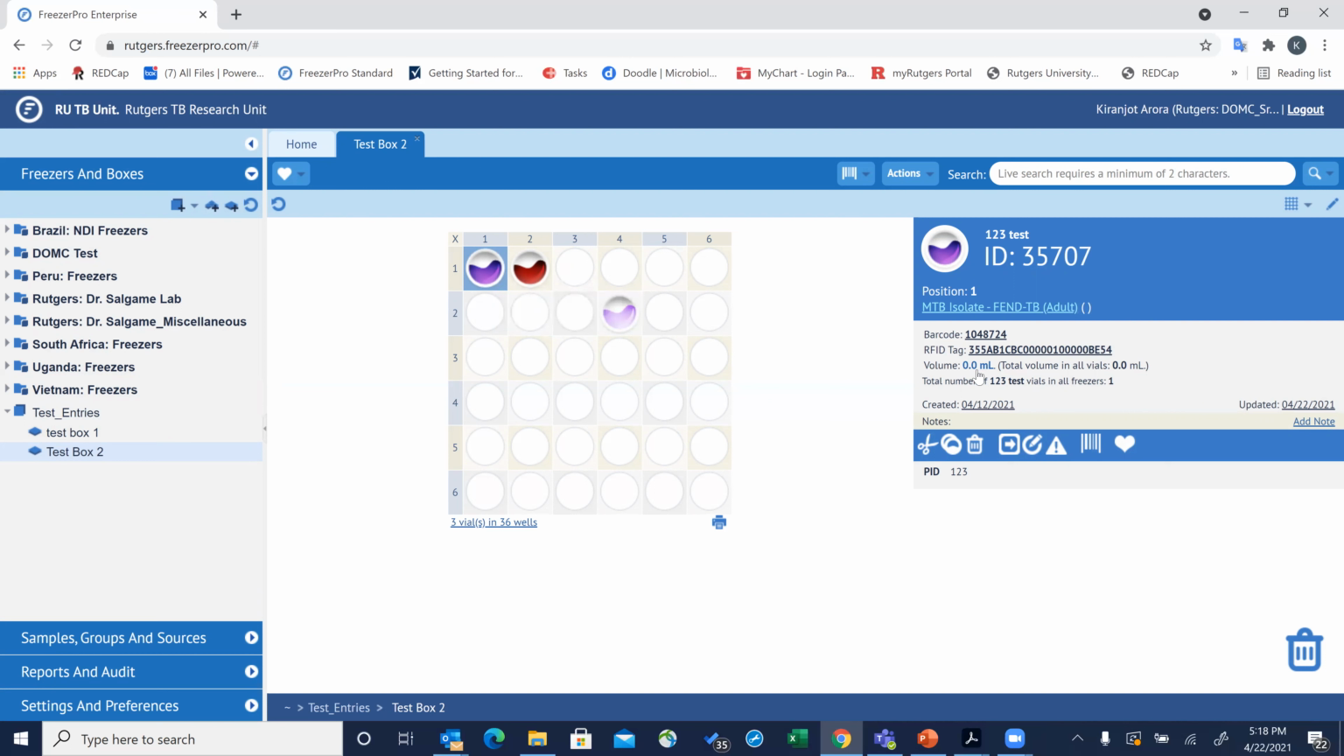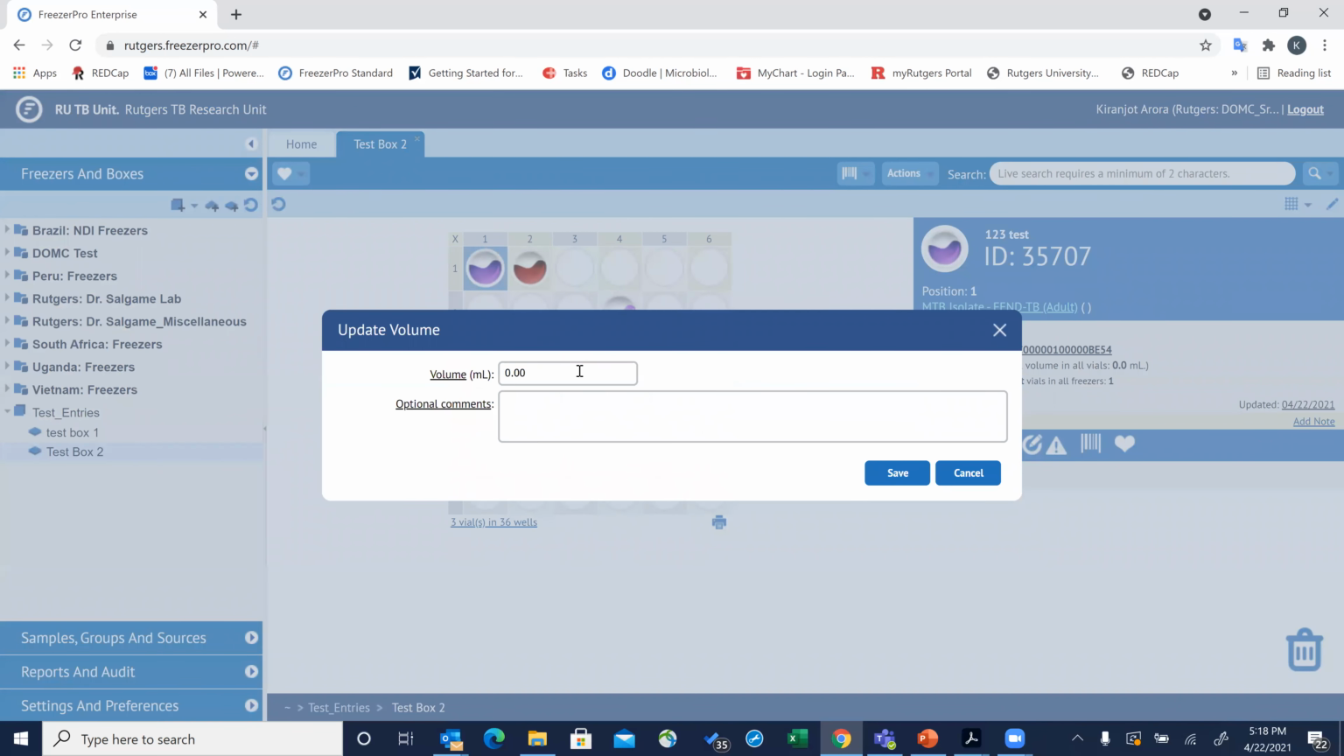So what you would need to do is click on this blue 0.00 ml writing, and then update the volume to the volume of the sample or aliquot, each tube that is stored. The volume needs to be updated. So I'll put 1.8. The unit over here is predefined. So let's say if you have 200 microliters, you will have to convert that to milliliters, and that will be 0.2 milliliters. So that's what you would put over here.